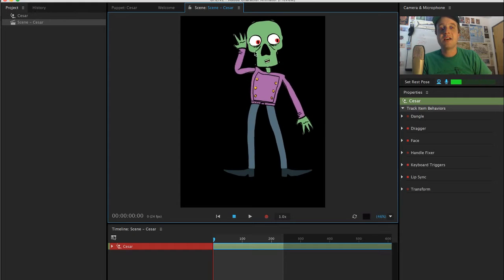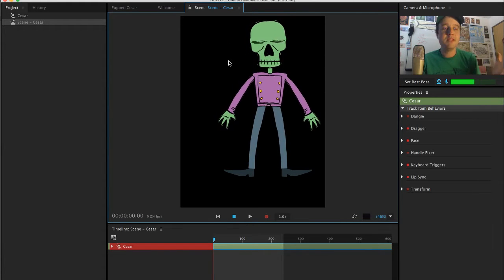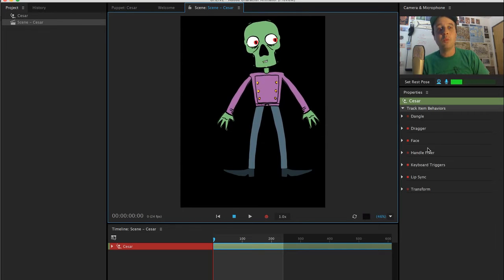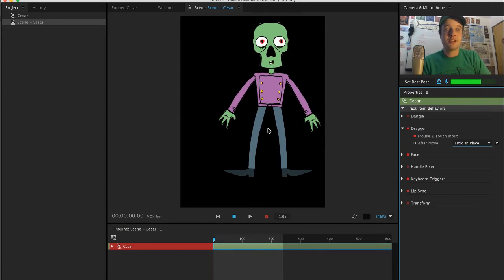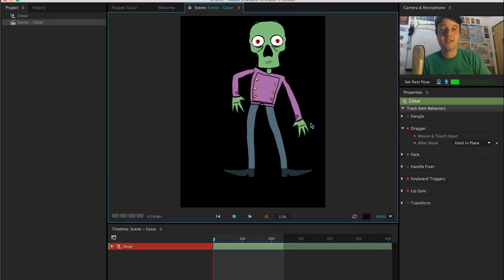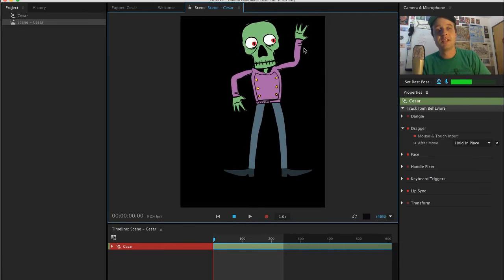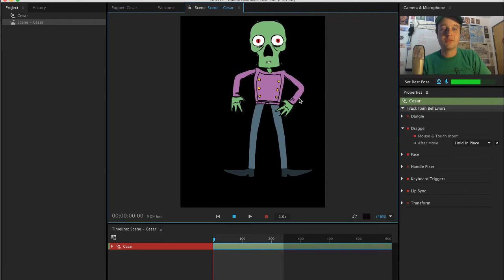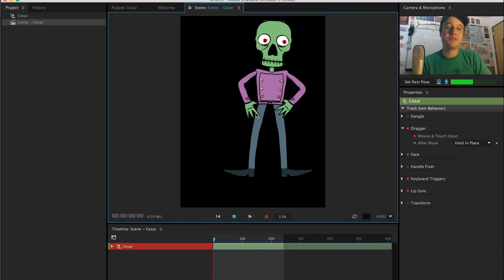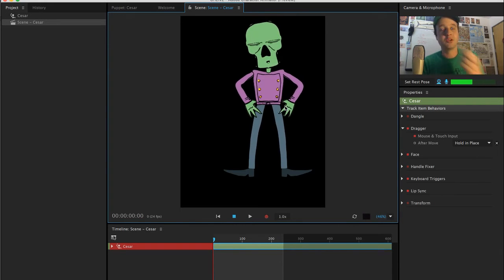Now, one of the things you notice is as I drag it, if I let go, it immediately goes back to its rest place. And one thing that I like to do is immediately change this to, instead of return to rest, hold in place. So all I did is go to the properties over here, the dragger, I twirled it down, and then I went to, instead of return to rest, hold in place. And what this does is basically turn your character into a posable action figure. So if I put his hand here, it's going to stay there. Put his hand up here, it's going to stay there. And so this is a great way to get your character to put their hands on their hips or something like that. And as they move around, if I had more fixed points and stuff like that, it would probably look a little bit better.